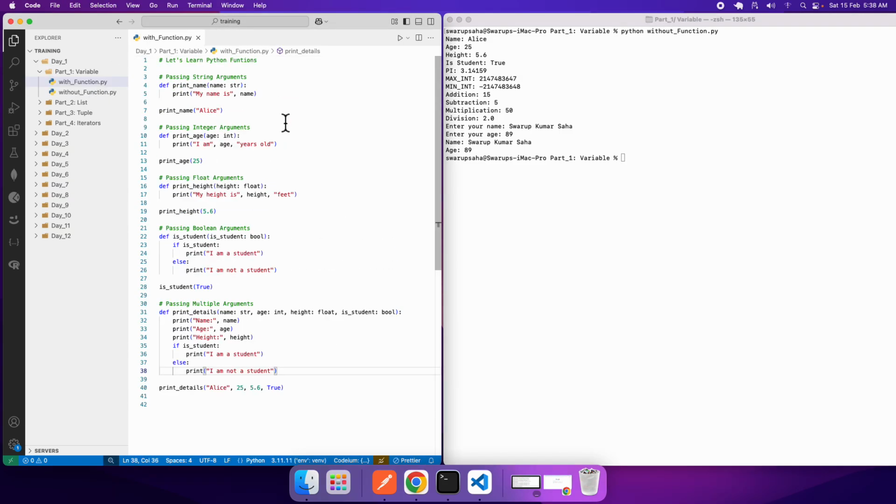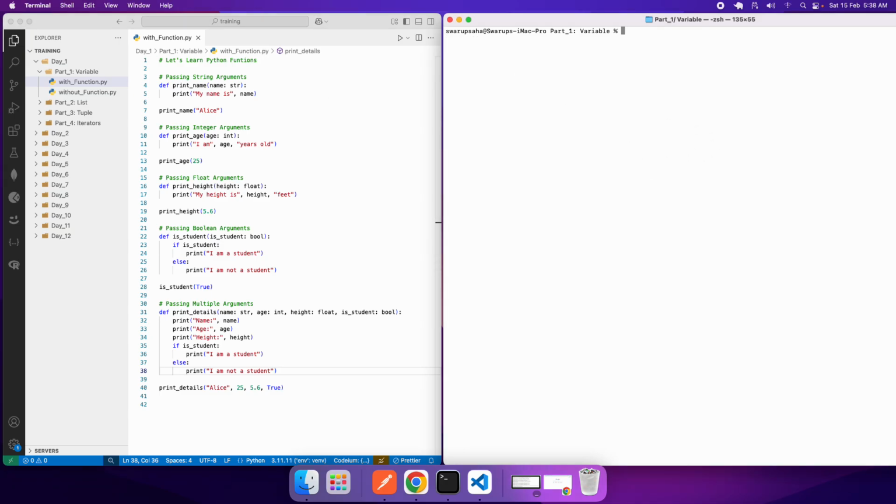This is the file where I have gone for user input through the functions. Okay, let me clear the screen so that I can run the program separately, and this time I'm going to work with the with underscore function. So I will write again python, and my file name is with underscore function.